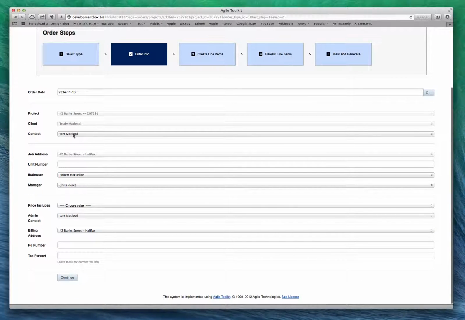Everything's looking good to me. We're going to switch this to Trudy, and at the end of this, I'm going to show you how you could go back and update the project, so that you wouldn't have to continue to change this. We can make the default contact be Trudy on the project, and then at that point it would remain Trudy throughout the rest of the project.